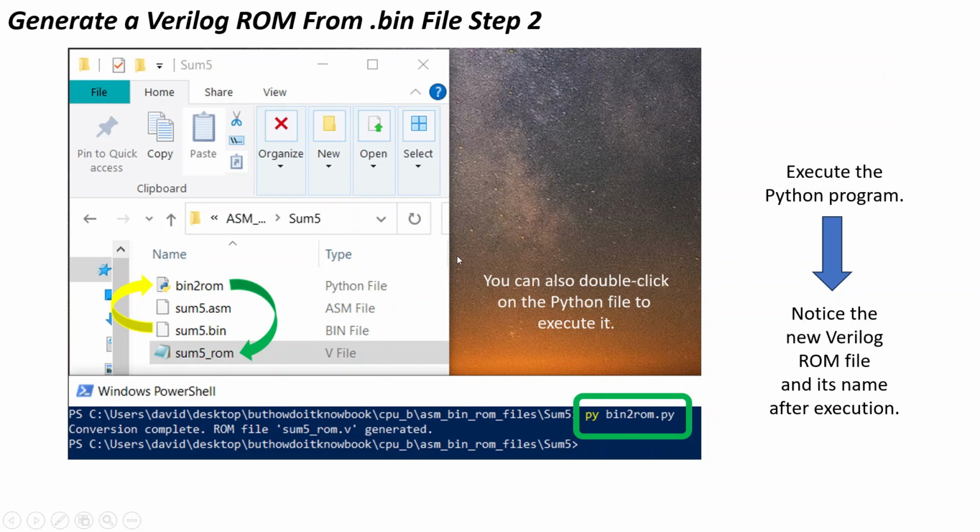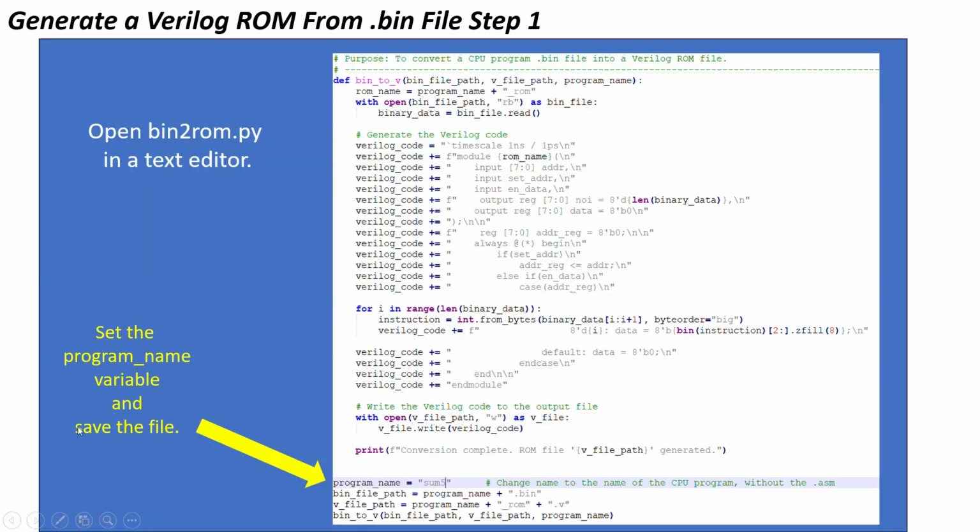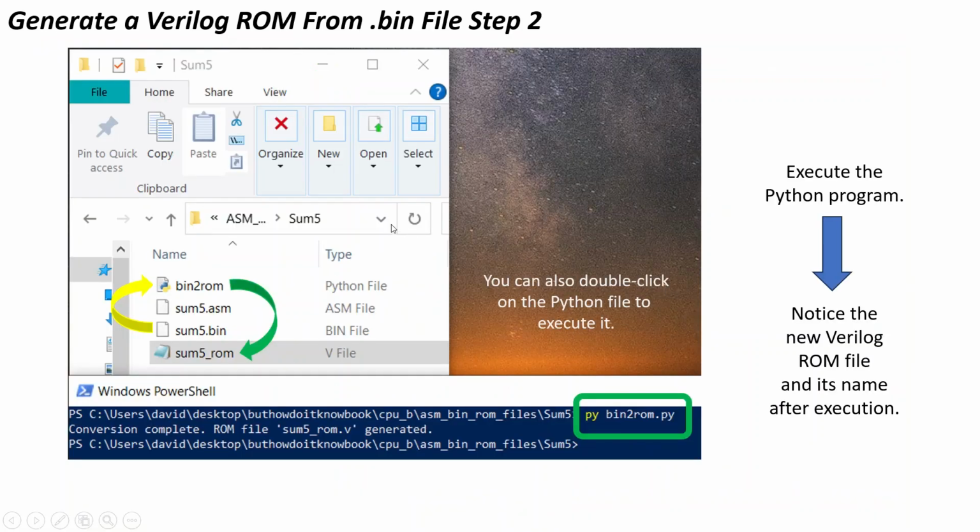To use the program, what you need to do is set the name of your ASM program, your assembly program. Mine was called sum5. So I'm simply putting that without any file extension. And then you can run the program. You can either open up your command line and use Python to run it, so py and then the name of the Python program.